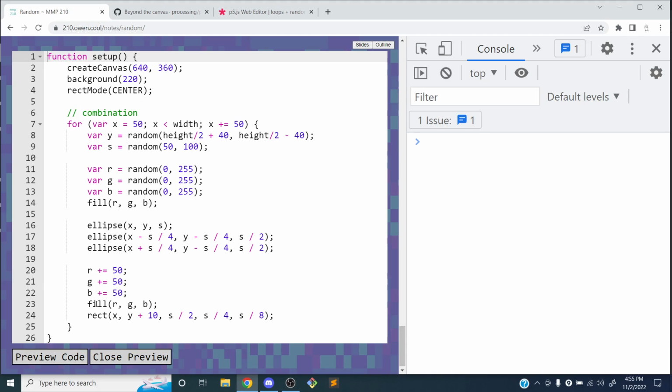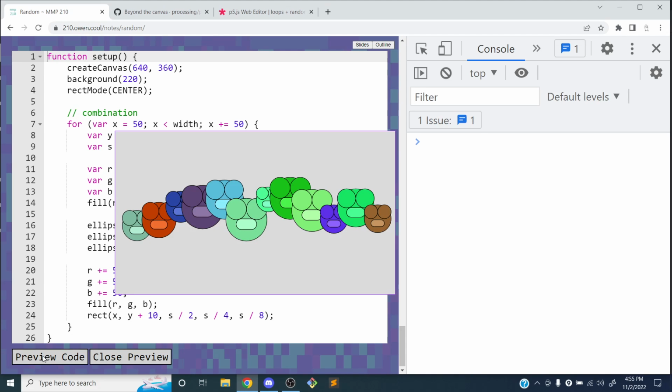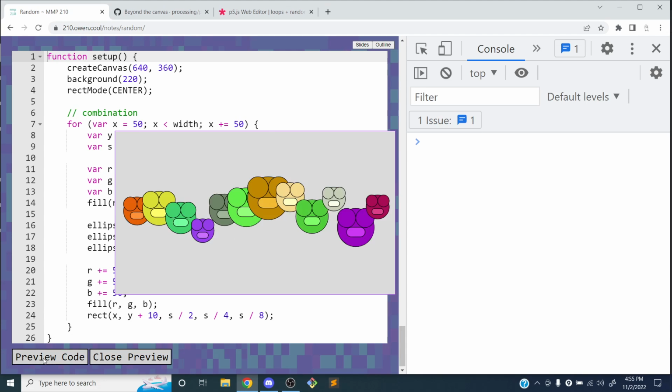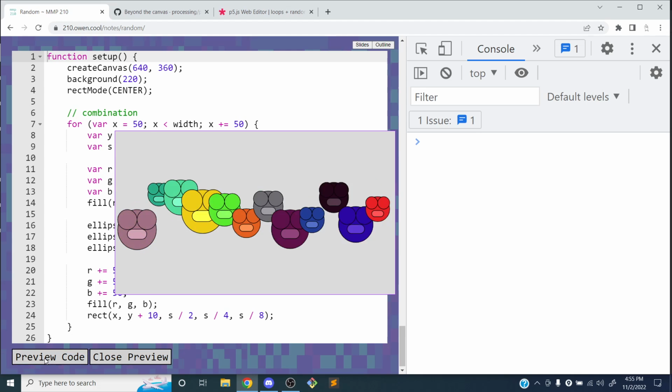And in here, I think we're randomizing everything. So yeah, we're randomizing in a similar way the color, the size, and the position of each one of our shapes.